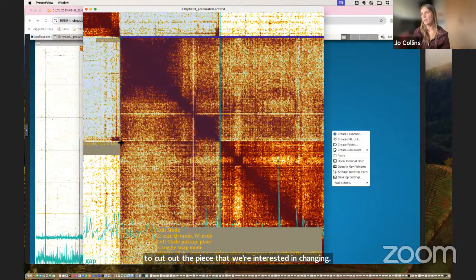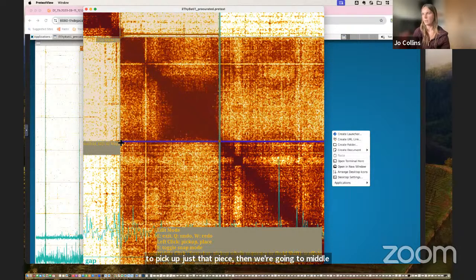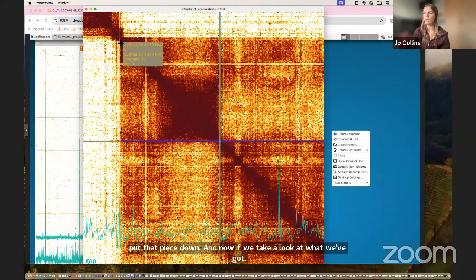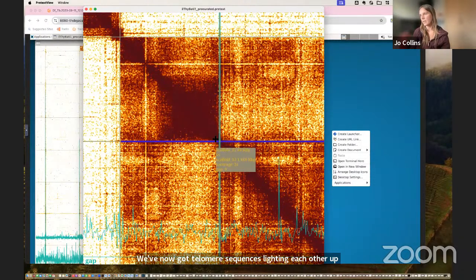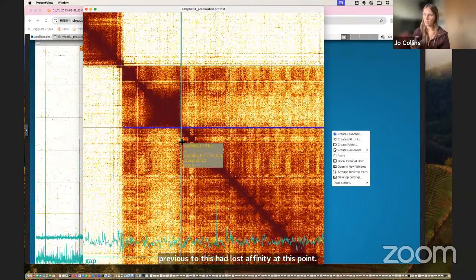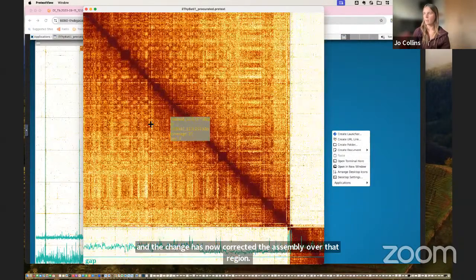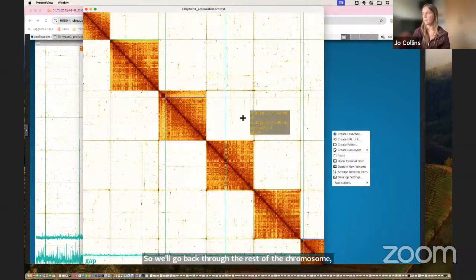Then we're going to left click to pick up just that piece. Then we're going to middle click in order to invert that piece. And then we're going to left click again to put that piece down. And now if we take a look at what we've now got, telomere sequences lighting each other up, and we have affinity through the region which previous to this had lost affinity at this point. So we can be fairly confident that we've made a change and the change has now corrected the assembly over that region. So we'll go back through the rest of the chromosome, which all seems to look okay.